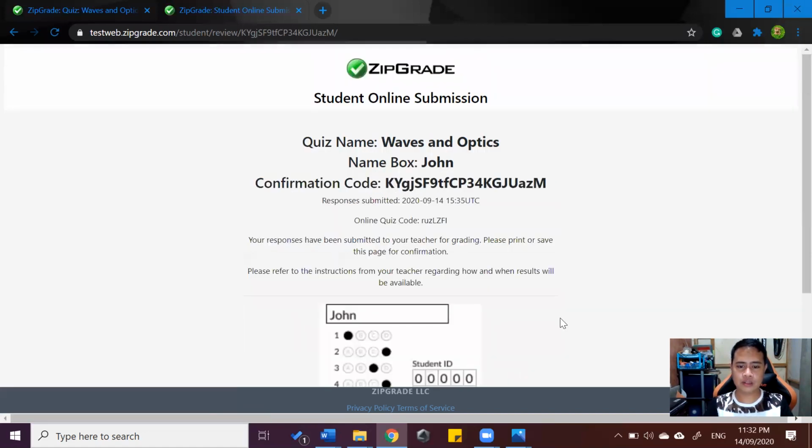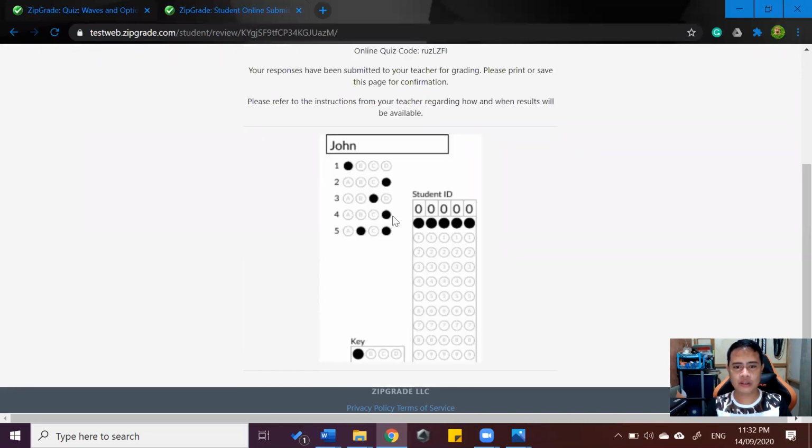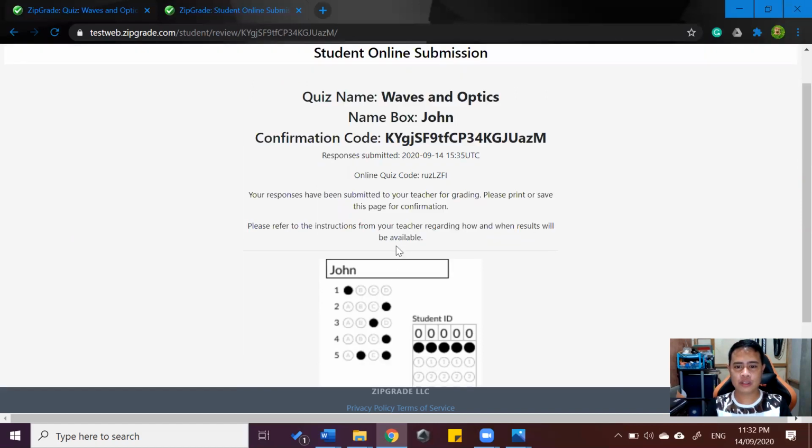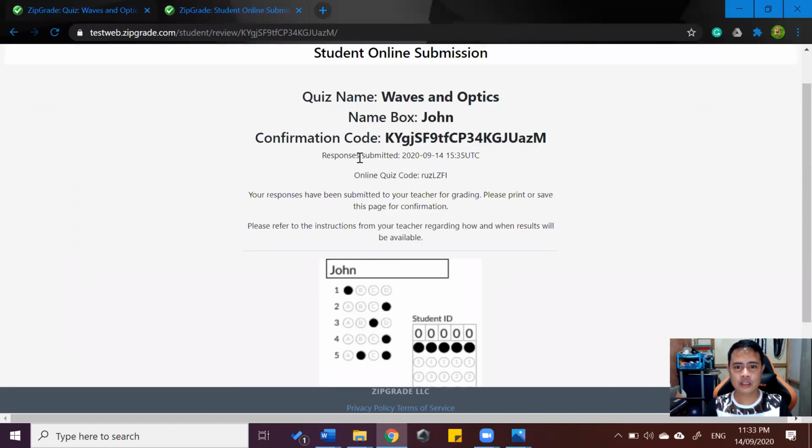Okay, now as you can see in the open submission, you can see this part. The students couldn't see his or her score here, but rather he or she could see his or her answer. So there is an instruction here that the response was submitted, and the online quiz code, and we have here the confirmation code, and your response. The responses are submitted to the teacher for grading. Okay, the student could print or save the page for confirmation and refer to the instructions from your teacher regarding how and when the results will be available.